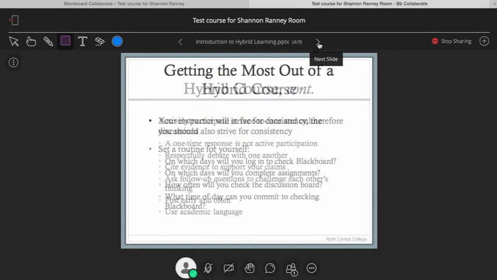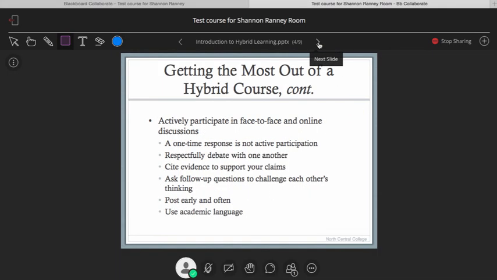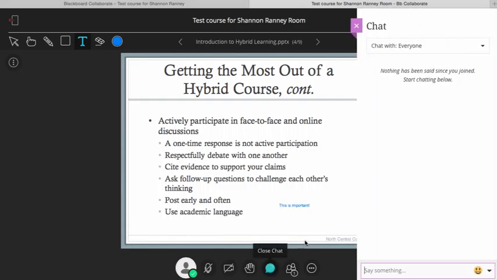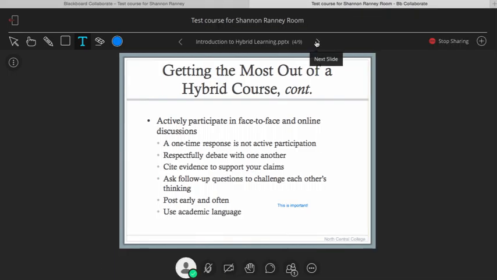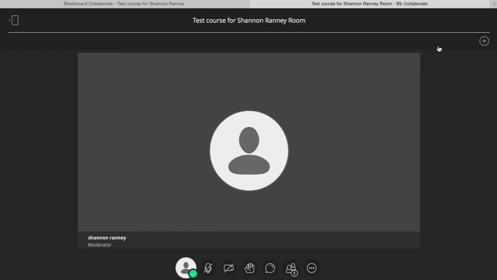You'll notice that when you go to the next slide, it disappears. If you wanted to add text to a slide, you have the ability to as well, which is nice. Once again, you'll want to have that chat box open for your students so that if they have a question, the questions pop up. When you're finished, you'll just say stop sharing.